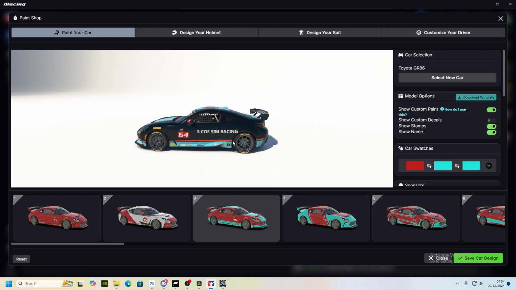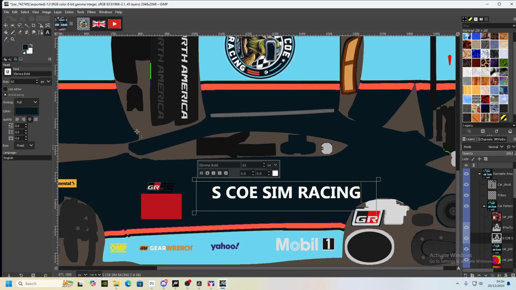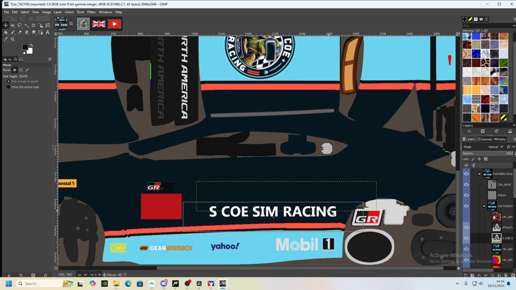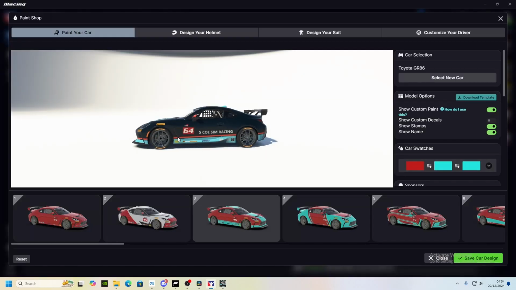Now, I want it to be between the number and the wheel arch. I want it to go down and right. It's probably going to need to be a bit smaller. Now, how does that look? That's better. That's what I prefer it to be like.